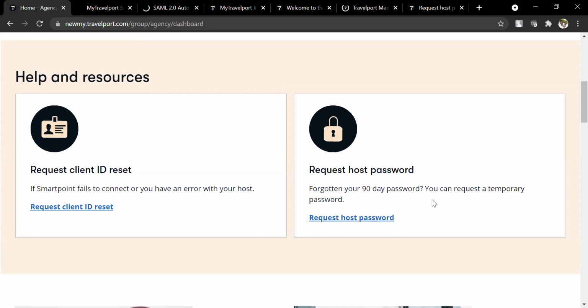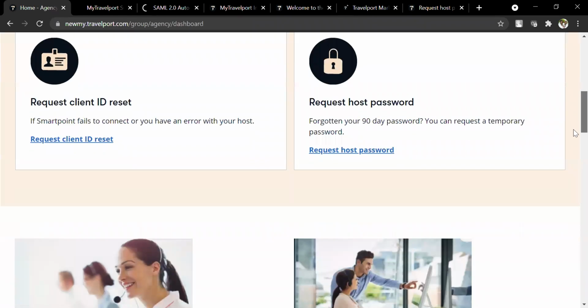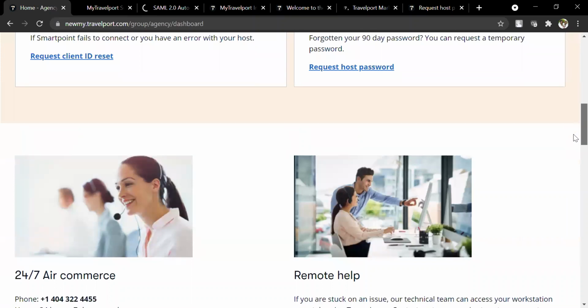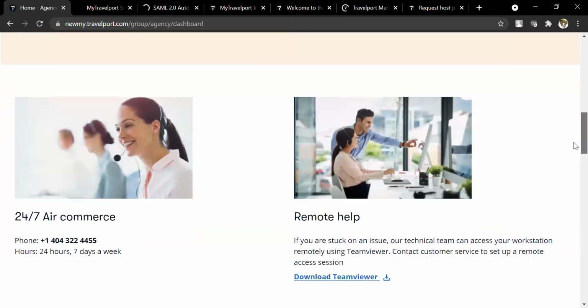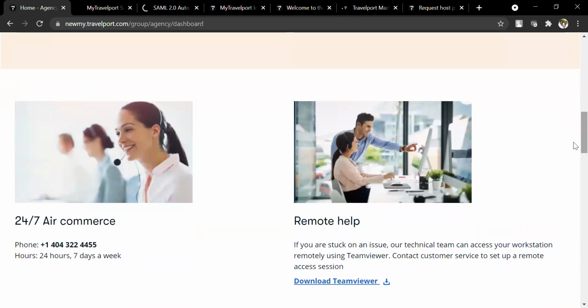And then when you're in place, you want to reset your password. You've forgotten your 90-day password. You can request a temporary password by going to request your host password there. And this will also affect your SmartPoint ID password as well. So as you can see, with every password in the system, for your security, we expire them after every 90 days, including here in MyTravelport.